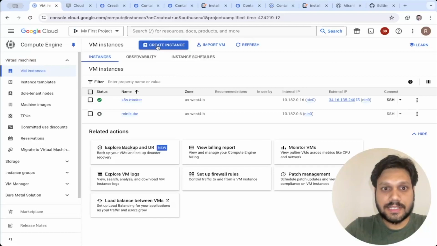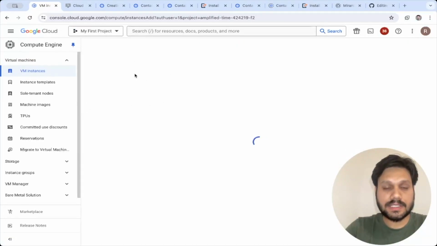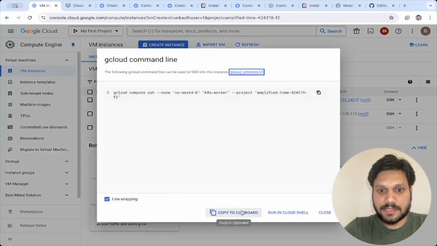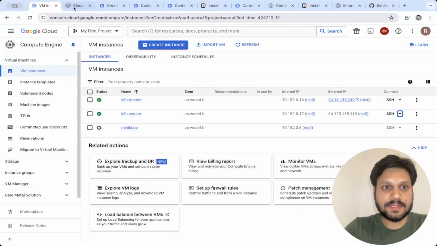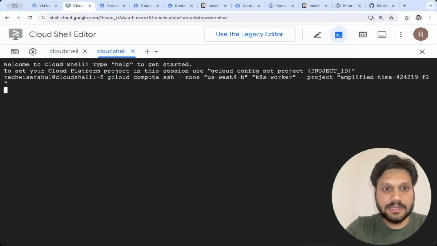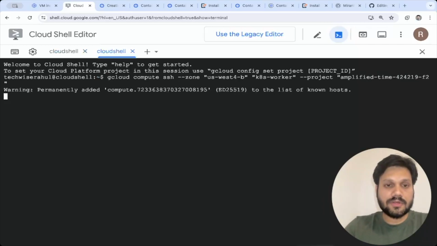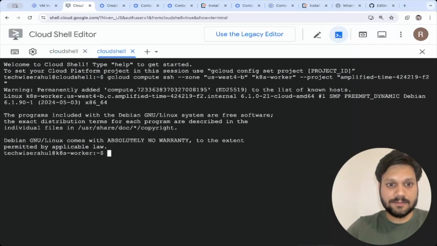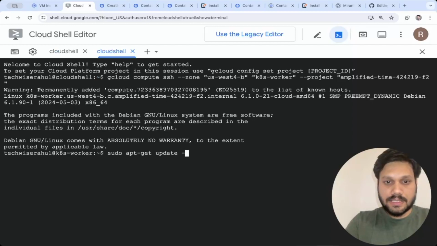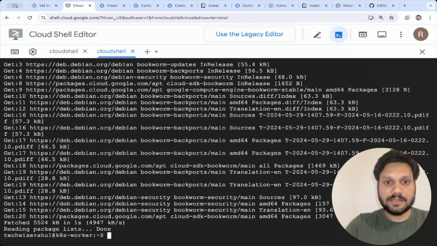Okay, so let me create an instance very quickly. As you can see here, my worker node is ready and I just copy the gcloud command to have an SSH connection with this VM. I have opened a new Cloud Shell editor to have connectivity and perform the Kubernetes cluster setup with kubeadm on that. Now we are logged in. What we have to do, let's first update this VM: sudo apt-get update -y. Okay, it's updating the packages.